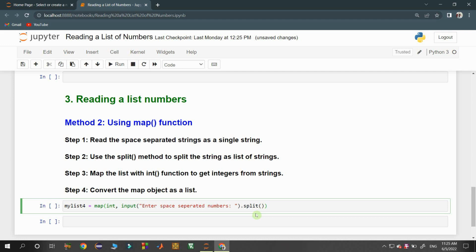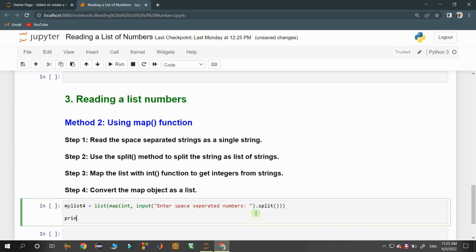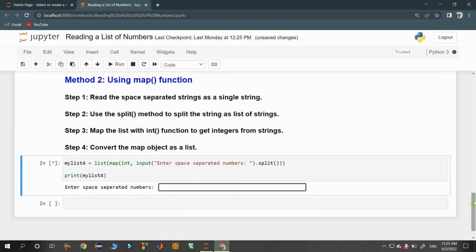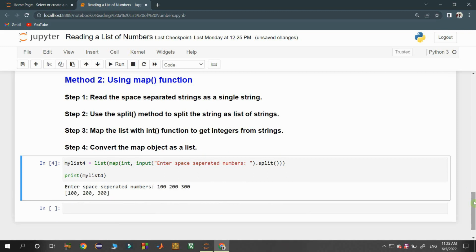int built-in function. In step 4, I need to convert that map object into a list. For that, I am using another built-in function, list. For that list function, I am providing this map object as the input. Finally, I will get a list of integers into my list 4. Then I am displaying my list 4. And then I am running this cell. Then it is asking enter space separated numbers. Then I am entering the numbers 100, 200, 300. If I press enter, then I got list of integers 100, 200, 300 into my list 4.